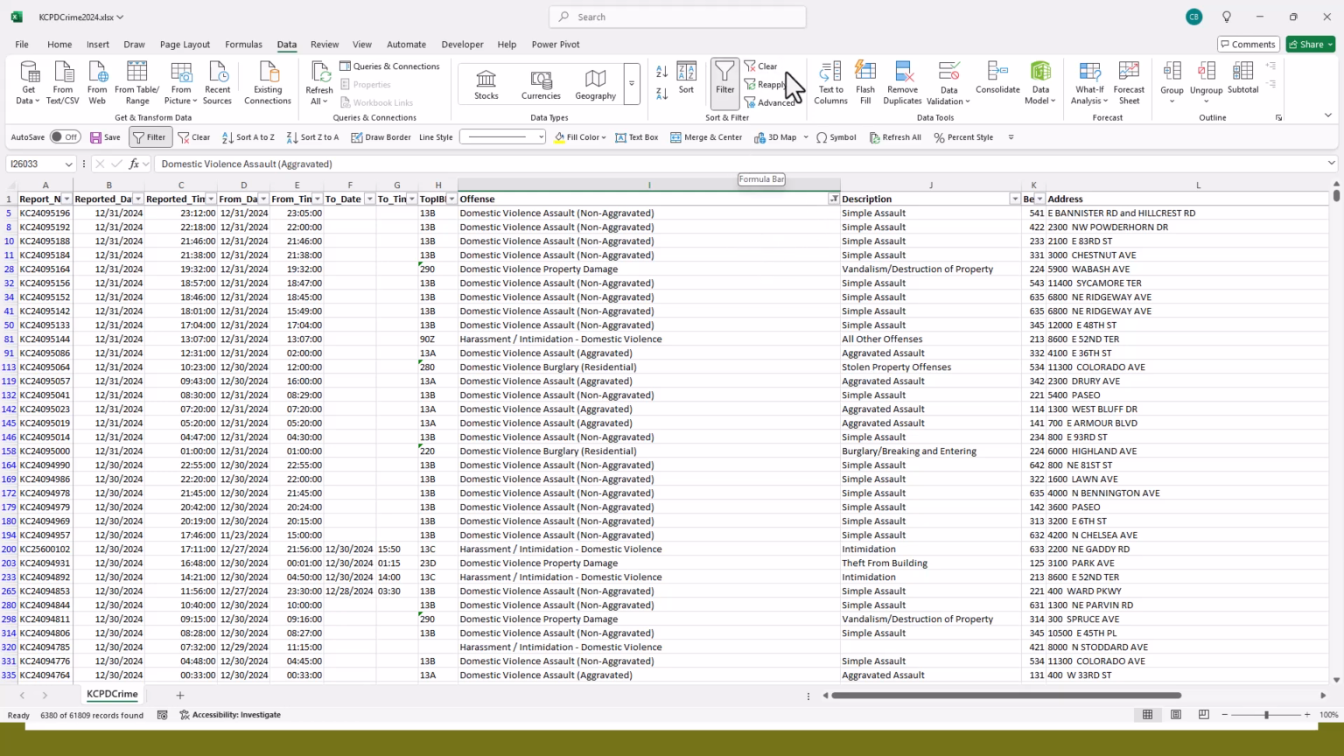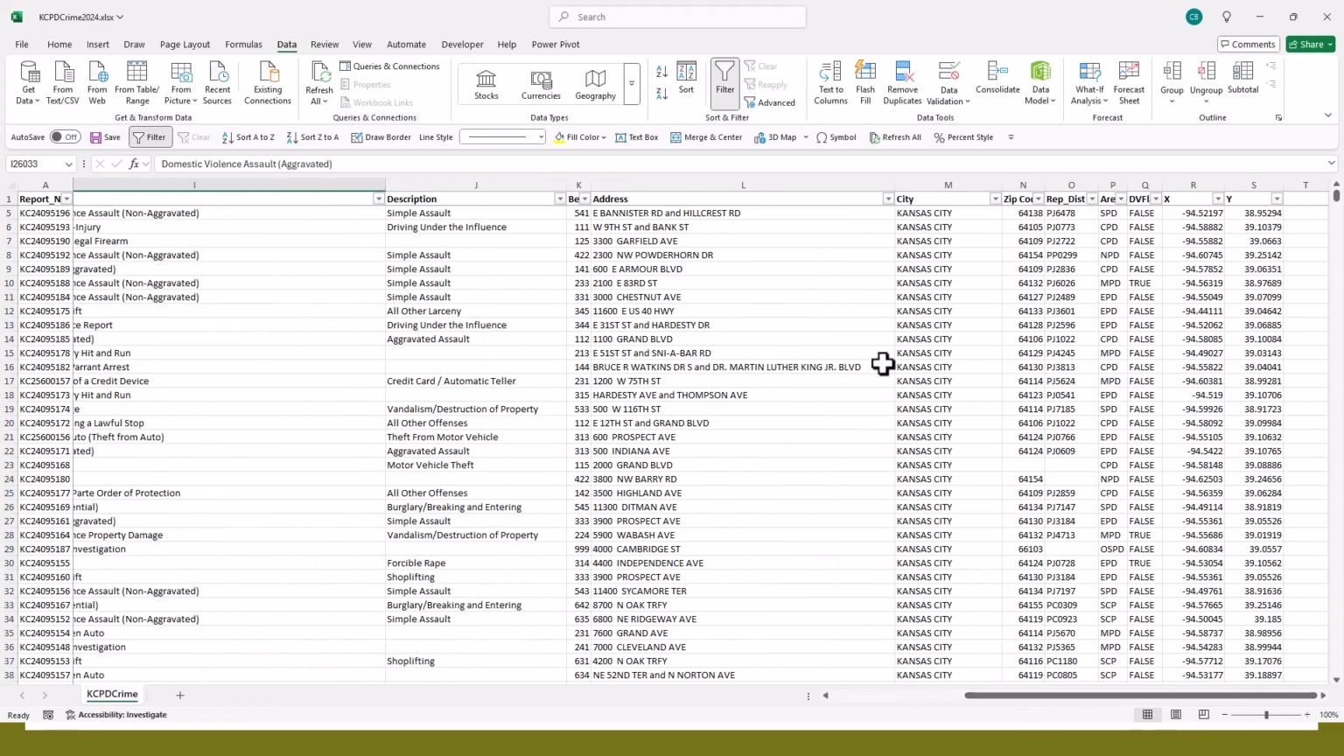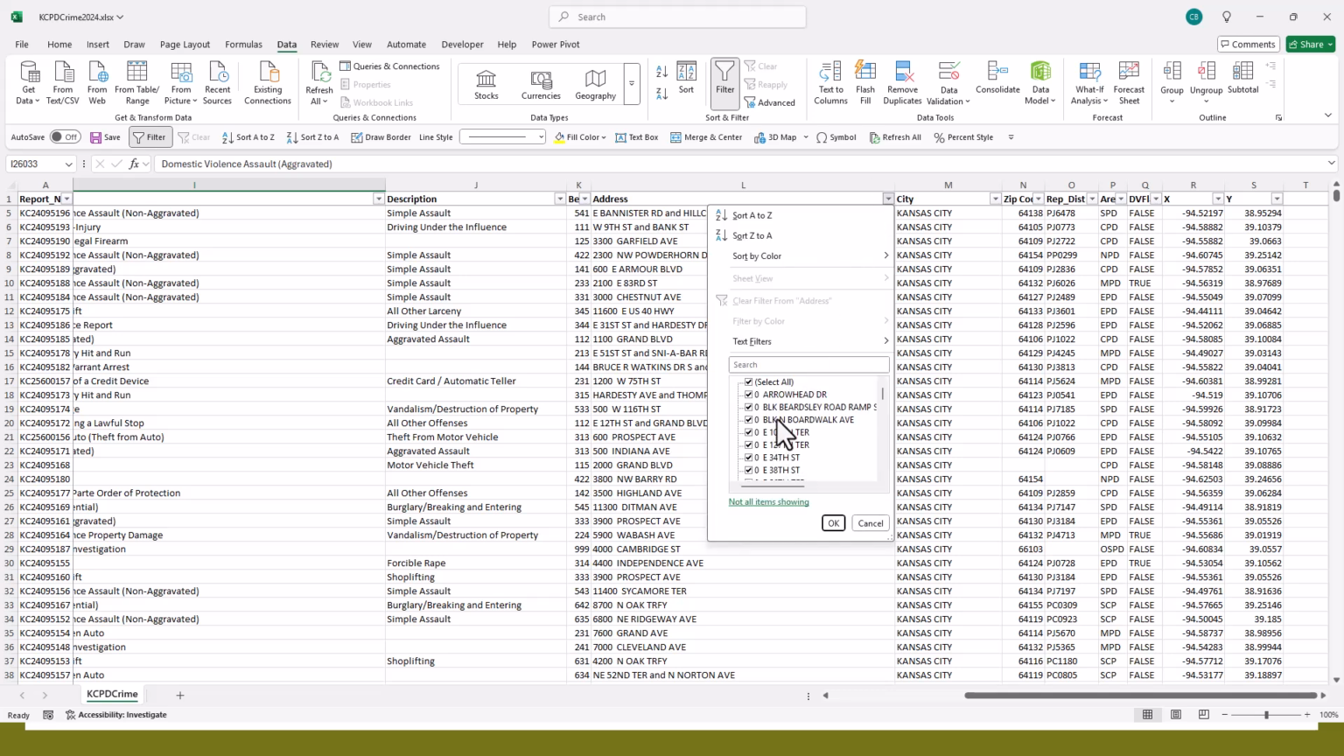Another one might be if we're over here in the address, and we're interested in all the stuff that occurred at Kauffman Stadium, where the Kansas City Royals play, right? So let's say we want to find everything that happened at 1 Royal Way, which is the address of the stadium. We can click on this and then try to find 1 Royal Way in the list. We can do a search even.